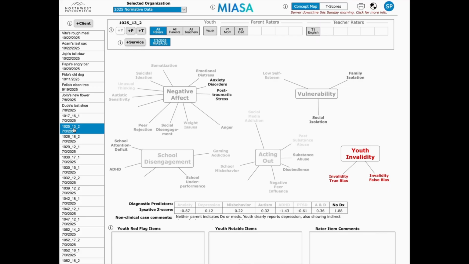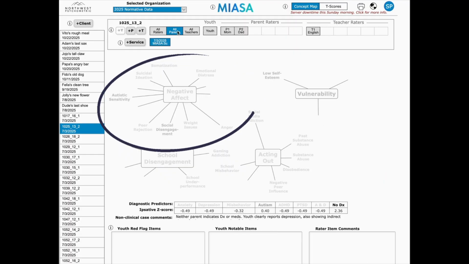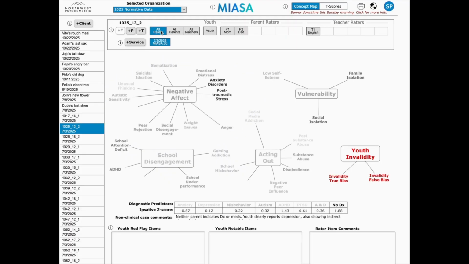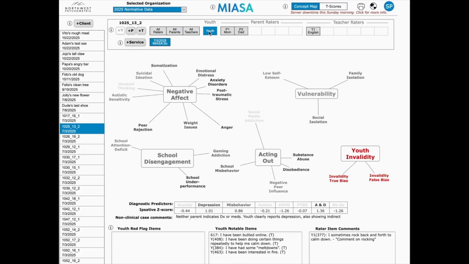Here is an example of the youth reporting higher negative affect scores. Research shows that adolescents tend to report higher levels of emotional distress than parents observe. In our normative sample, youth report an average emotional distress score of 53%, while parents averaged only 17%.